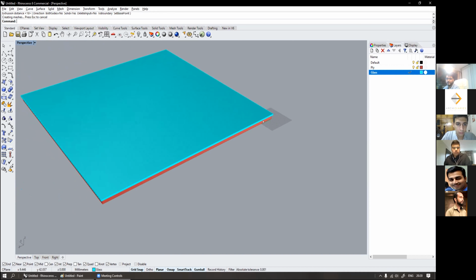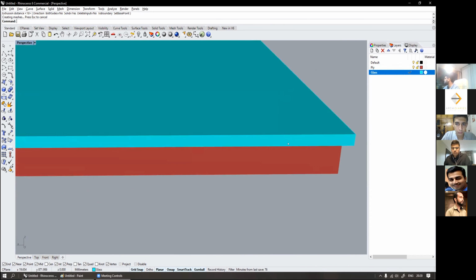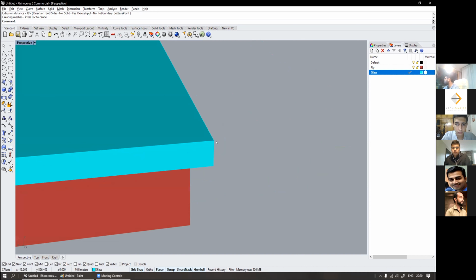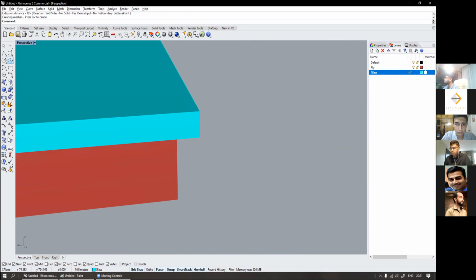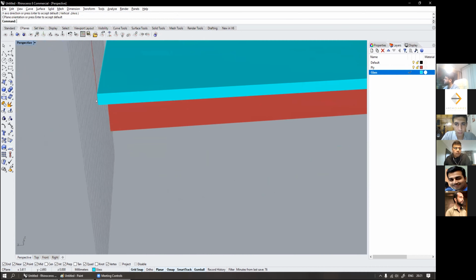Perfectly fine. Okay. Now what I will do over here is set my C plane. So I'll go to my C plane over here and set my C plane like this. See, I have oriented my C plane over here like this. Everyone's good with this much?